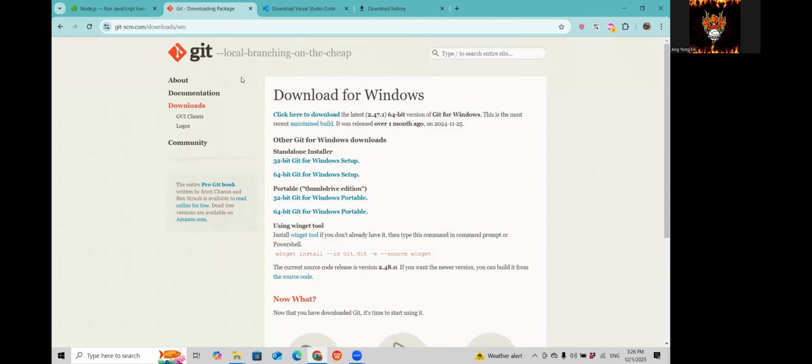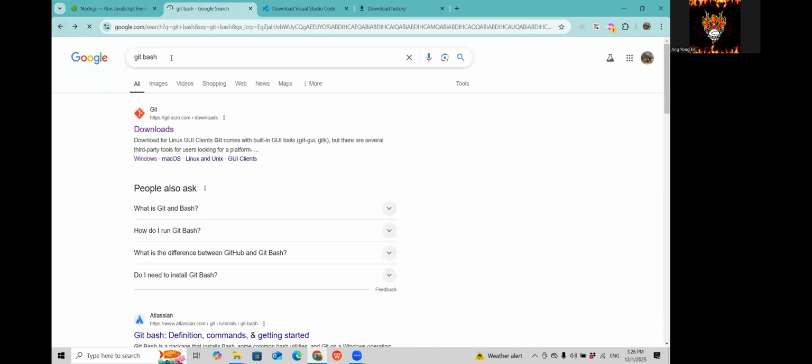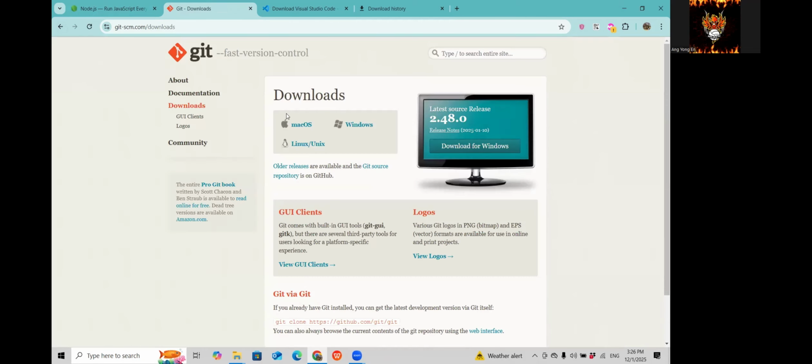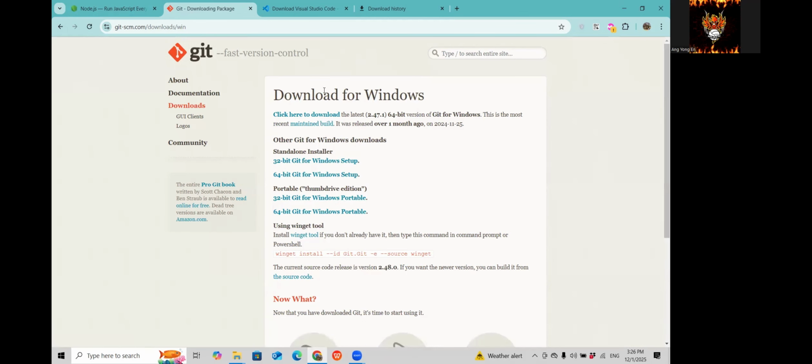Then the second one will be Git. We just need to search for Git Bash, and we come to this page, click on download, and download for your computer. My computer is Windows, so I just download for Windows, click here to download, and it will download to your computer.